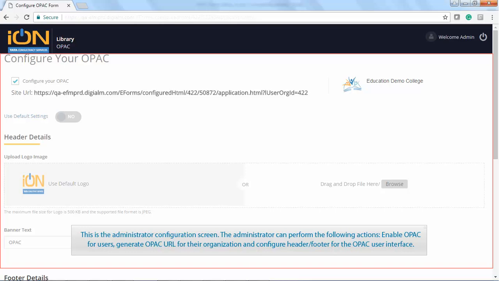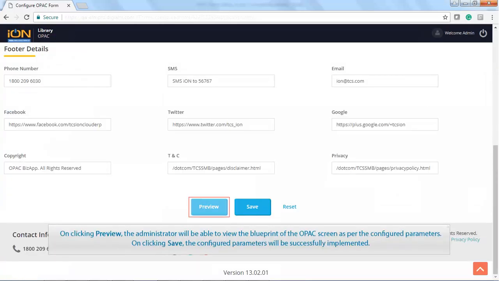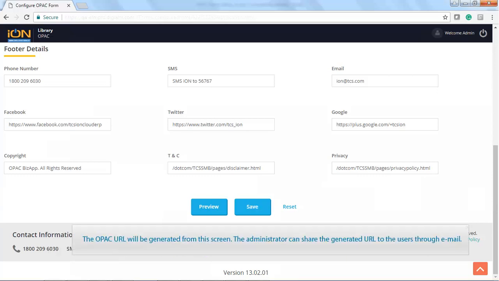The administrator can perform the following actions: enable OPAC for users, generate OPAC URL for their organization, and configure header, footer for the OPAC user interface. On clicking preview, the administrator will be able to view the blueprint of the OPAC screen as per the configured parameters. On clicking save, the configured parameters will be successfully implemented. The OPAC URL will be generated from this screen. The administrator can share the generated URL to the users through email.